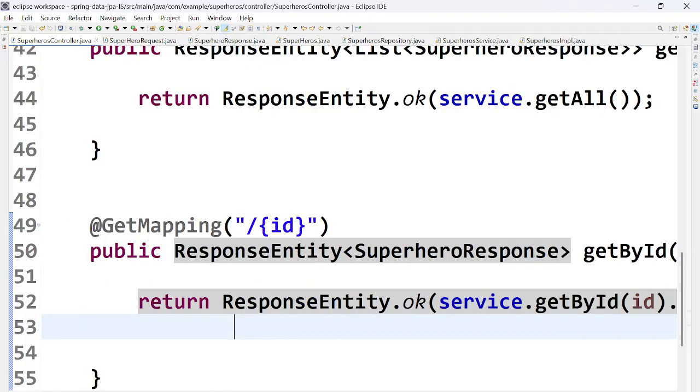Fine. So in this session we have talked about how we get all the data and get the data based on the ID provided. So in the later sessions, two more functionalities are left, that is the put mapping, which is to update, and lastly the delete mapping, that is used to delete the data.